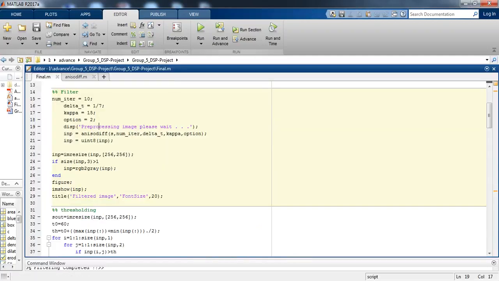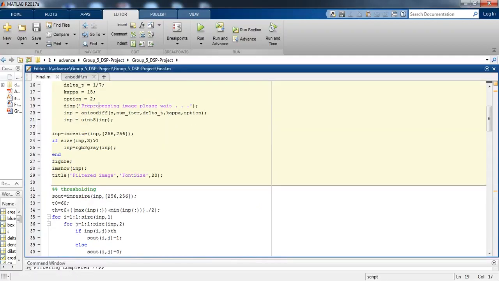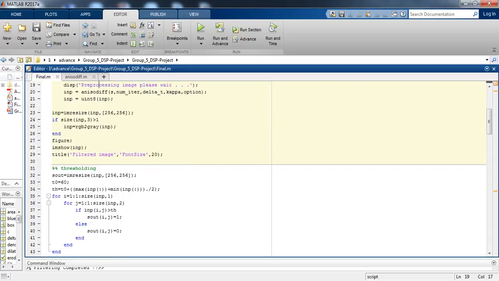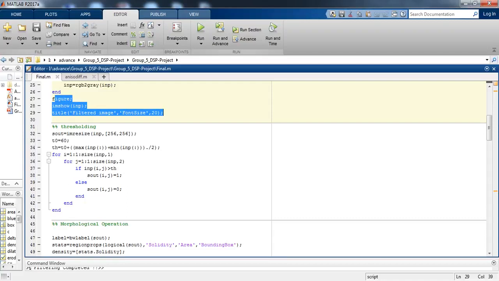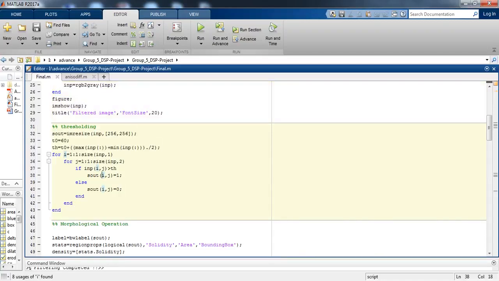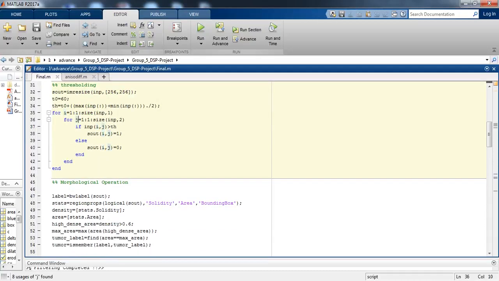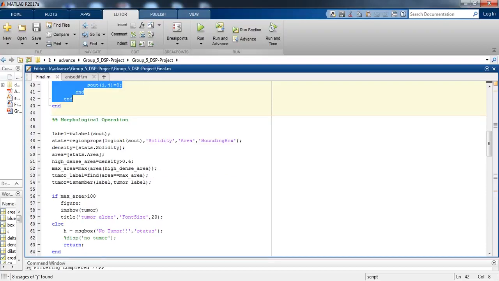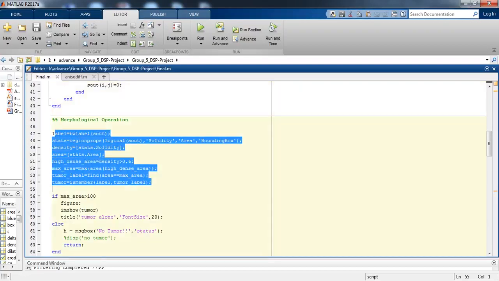Now let's come to the final.m file. In the final.m file, after displaying the filtered image, we are going to the thresholding part. In thresholding we are first resizing the image. After that we are calculating the threshold by using this formula. After that we are iterating it. Next we are doing the morphological operation.